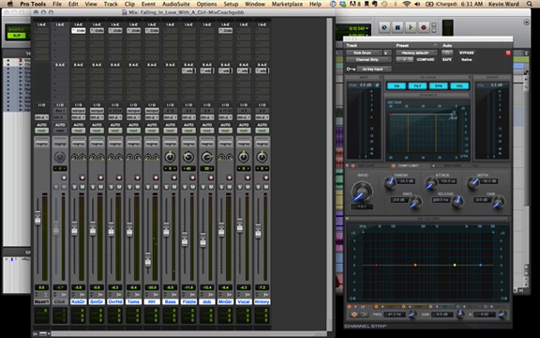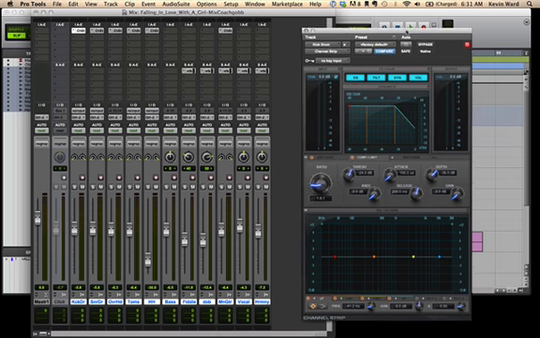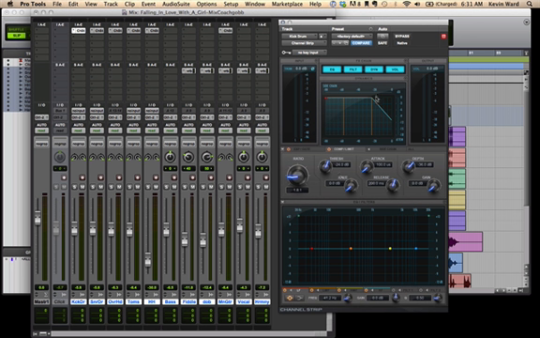Let's say we wanted to compress this kick here. Go ahead and, by the way, this new channel strip has a new... We'll cover that later on too. But you can actually do the ratio there and the threshold here.